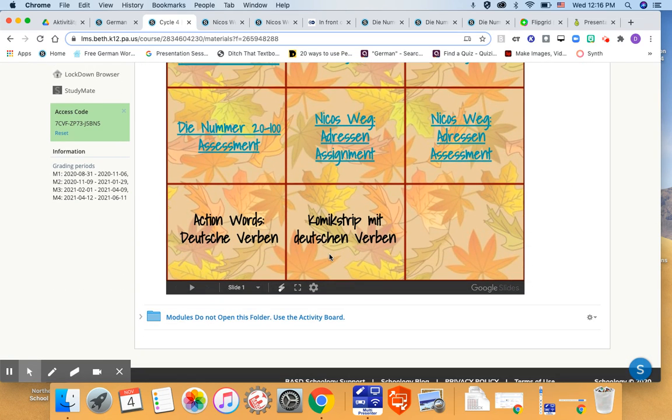After that, number 7 and 8 will be available to you, and we're going to go over some of the German verbs that Frau Adila has been doing with us in our Zoom German lessons, and then you're going to create a small comic strip using those verbs and saying what you're doing using those verbs.